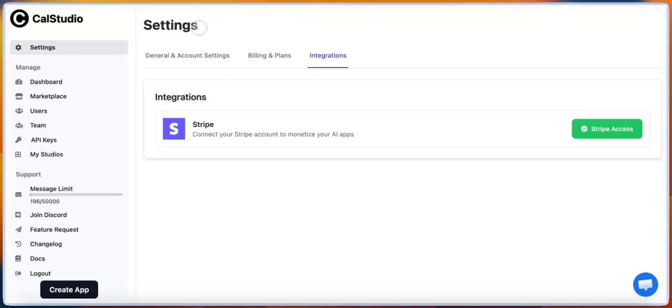Yes. So you have to go into settings. But as a new user, you will see this option on the left, something that says Connect Stripe. But if it's not there, you can go into settings, and then you can go to this integration thing, and then under integrations there will be a Stripe, and then just click on this.